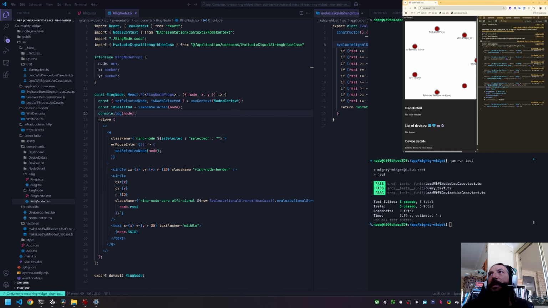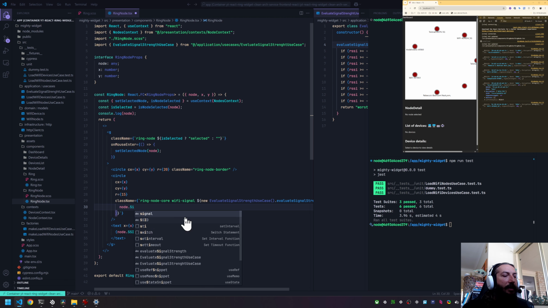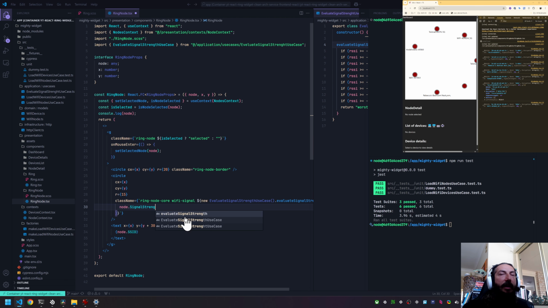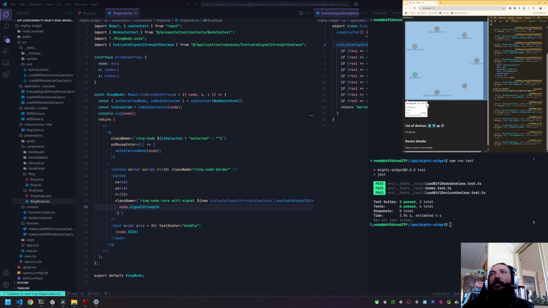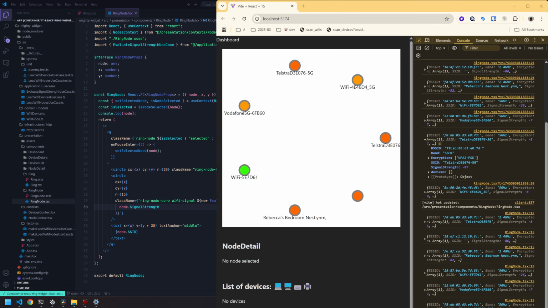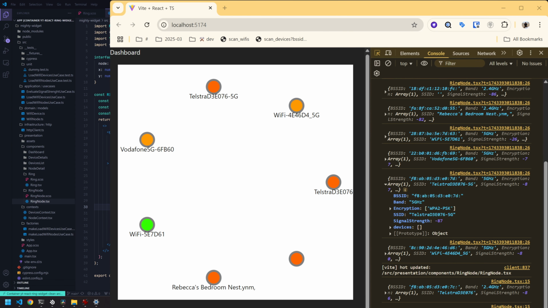And the reason is that it's not RSSI, but it's a signal strength. So dot signal strength. Wonder why it's not auto-completing that. And boom, look at that. Boom shakalaka moment, I'd say. Look at this guy, it's working.